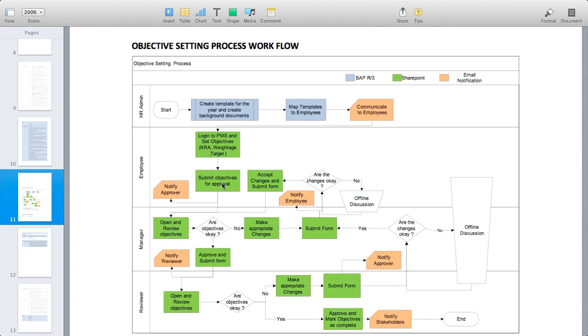Once I enter it and click on submit for approval, it goes to my manager. Let's assume I'm a business analyst. I entered all my data, what projects I did or whatever work I had done. That data will go to the manager. The manager will open and review the objectives, and see whether I entered the data right or wrong, or anything is missing, or any additional data. Are the objectives okay? Yes, the manager feels that whatever this BA has submitted is right. Then approve and submit the form to the reviewer.